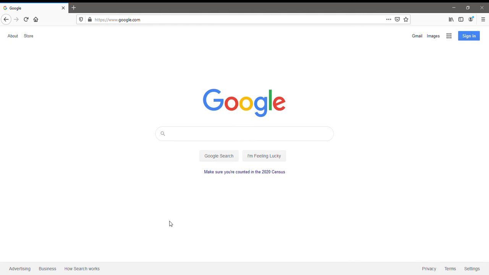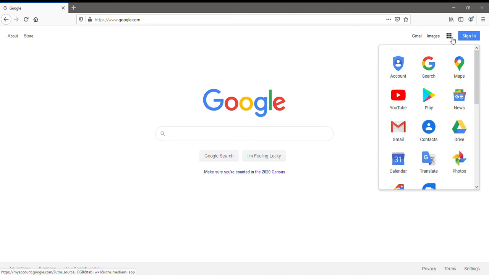So as you can see right now, I'm on the google.com homepage, and we need to launch Google Docs. So if you look in the top right corner here, you'll see this little menu button. It looks like a series of squares. I'm going to go ahead and click on that, and it's going to launch this little apps menu. So these are all the different Google products that are available out there.